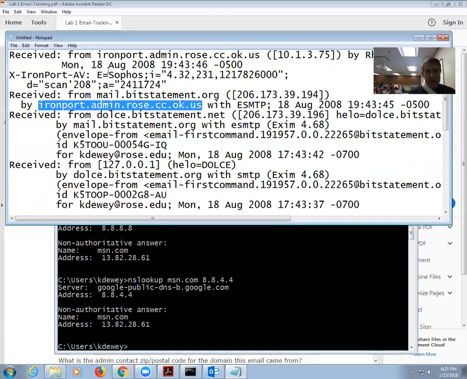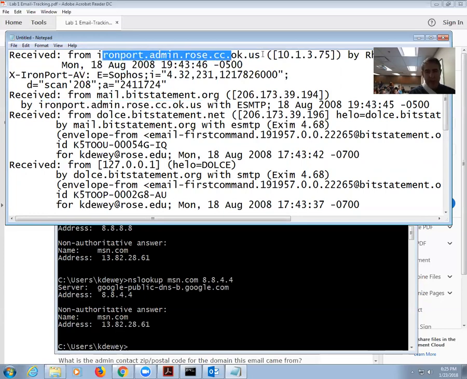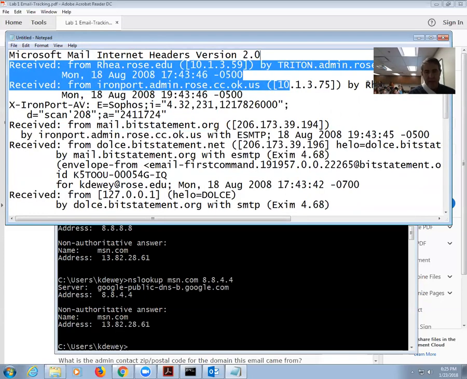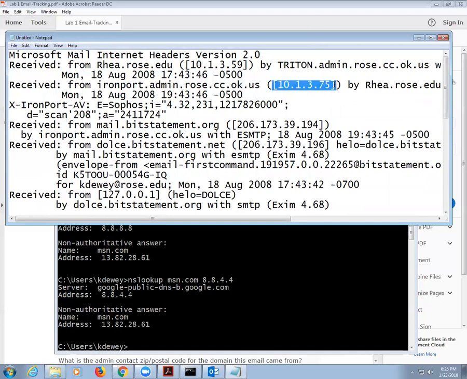ironport.admin.rose.cc.ok.us. Then it was received from Ironport at this address by, how do I get rid of Jerry? Jerry, I'm moving here. Okay, so it came from Ironport, which is this address, and it was received by Ray. So then Ray at this address sent it to Triton. Okay, so if I asked you what is the final external IP address, what's the answer? 206.173.39.194 is the correct answer. The rest all go into it.